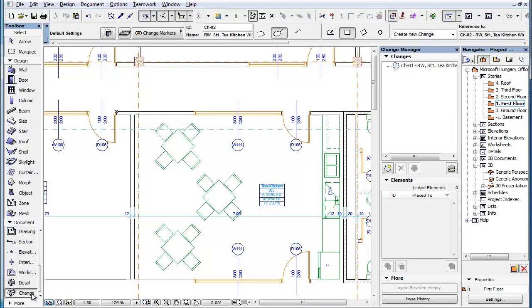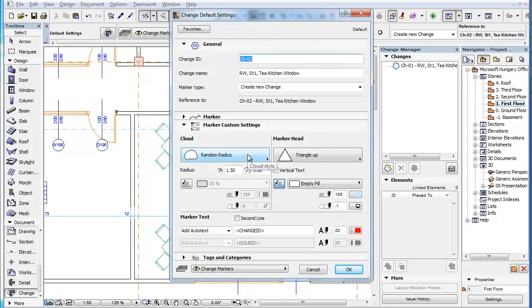It allows you to place a change marker consisting of a change cloud and/or a change marker head, plus create a change entry in the Change Manager to which the change marker will be linked.